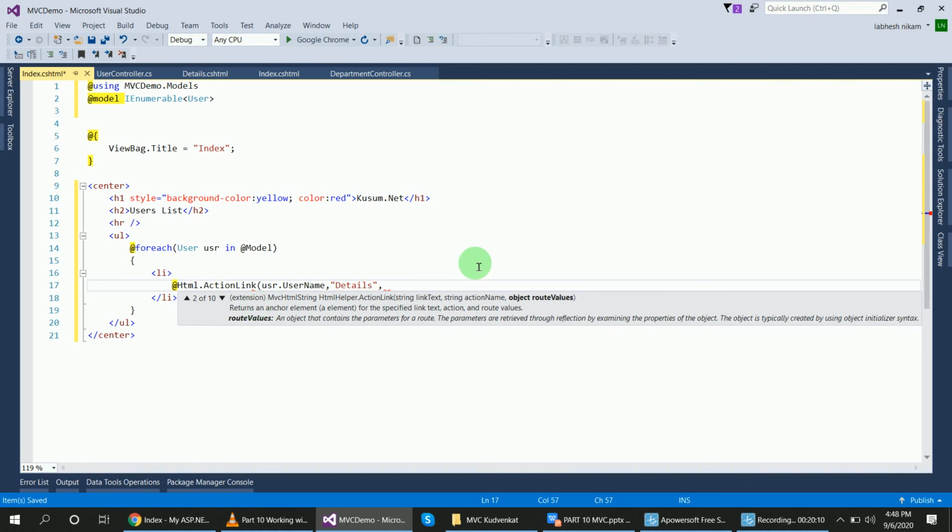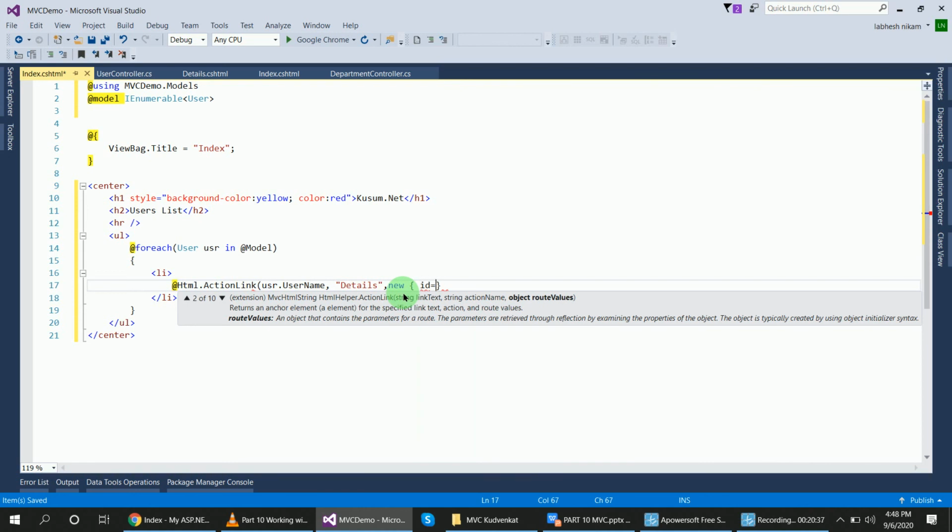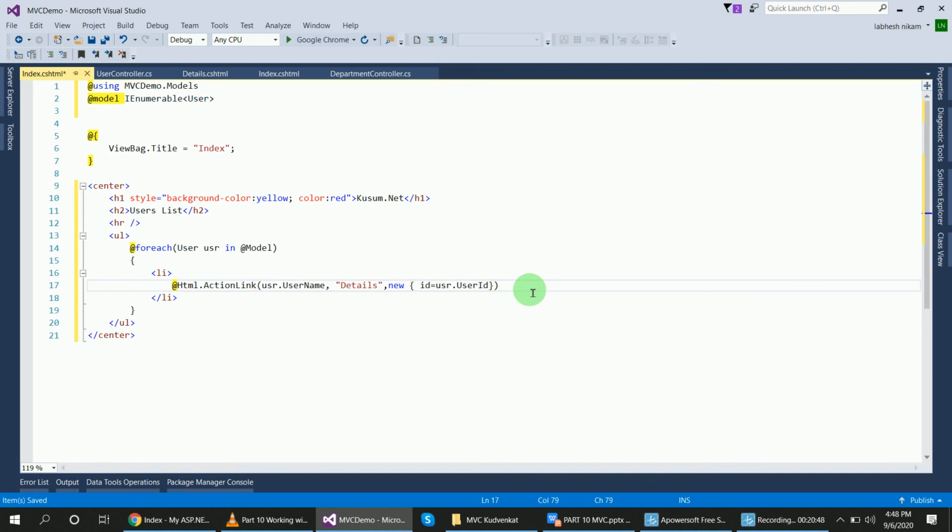This details method, and here the controller name, but the controller name is given here, this user controller. Okay, this user controller's detail I want to display, so no need to add that controller name, and I will use directly new id, id equal to usr variable dot user id, right?